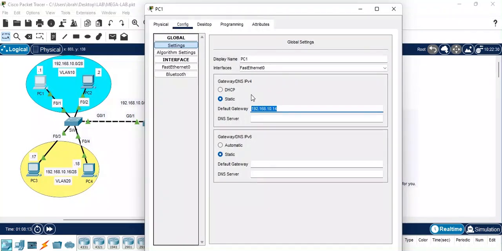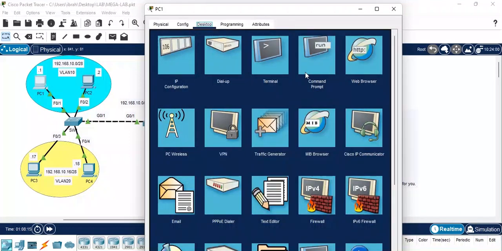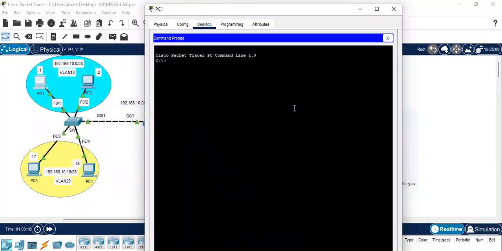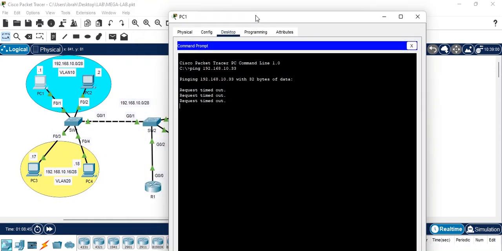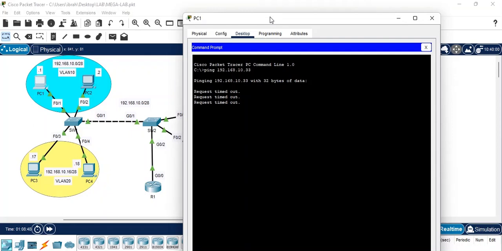Now we move to PC1, click on desktop, command prompt, ping. Let's see, the ping is supposed to go through. If not, we'll do troubleshooting. So now let's wait and see. The first ping failed. Sometimes the first ping will fail based on ARP. Second ping failed. Okay, third ping failed.